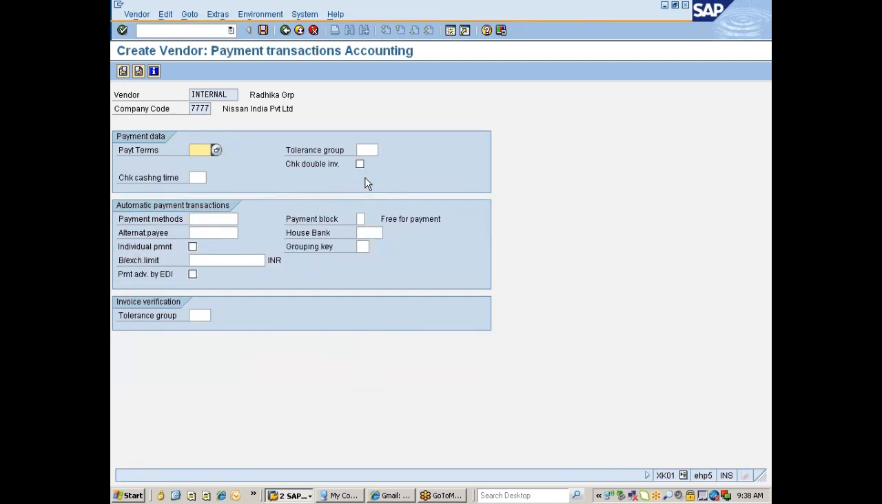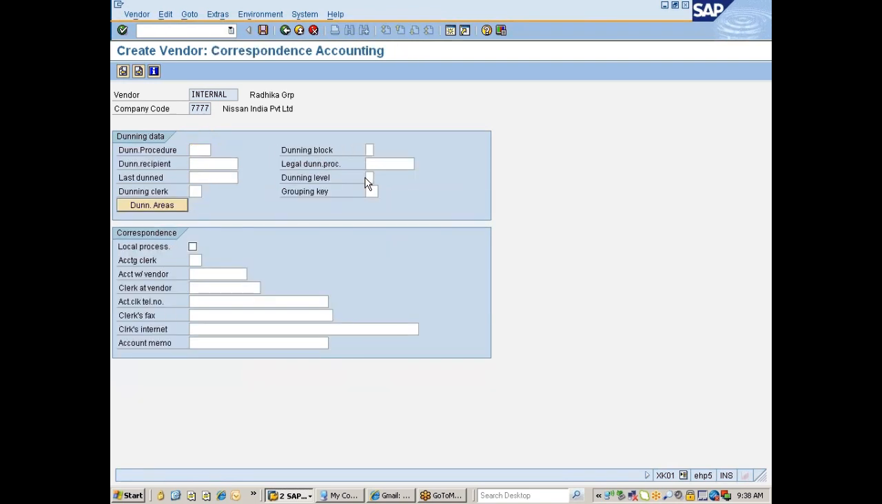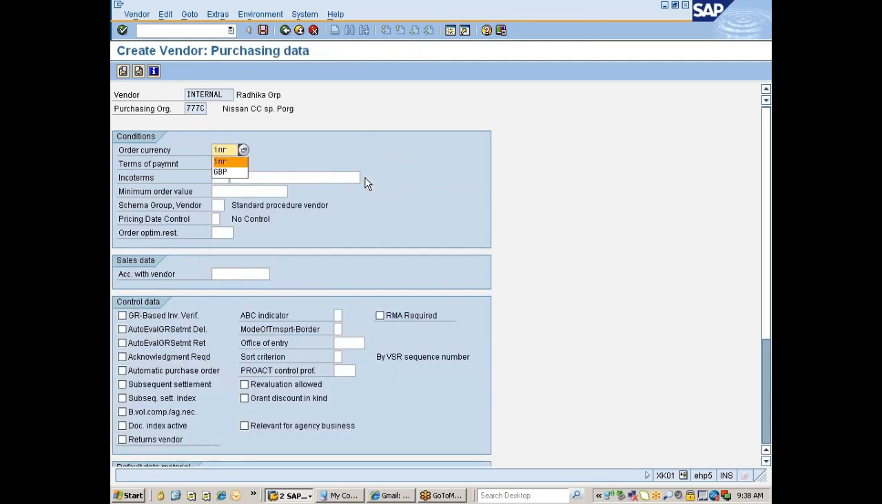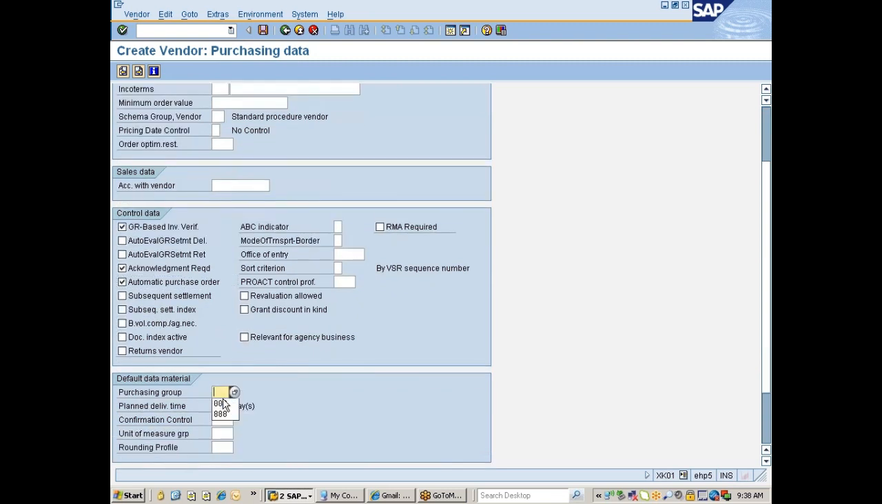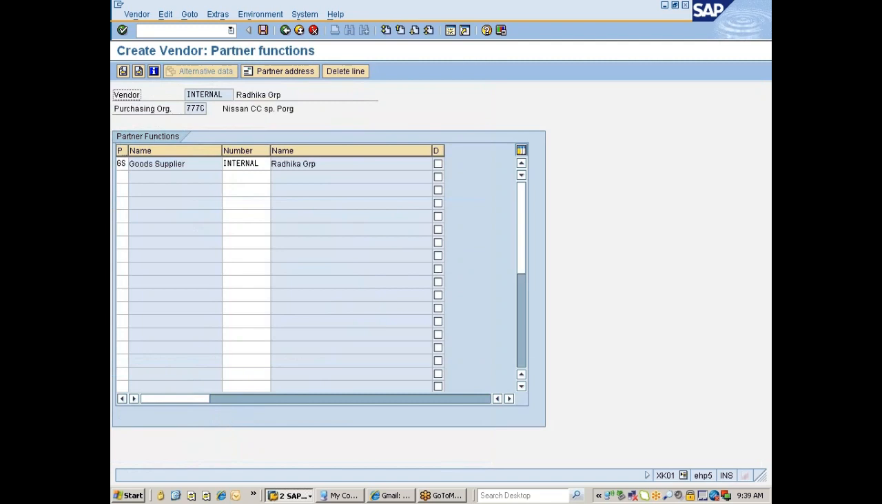Alright, so then go to the next node, next page, where you specify payment terms and other control data, something like this: purchasing group, planned delivery time, and so on and so forth.